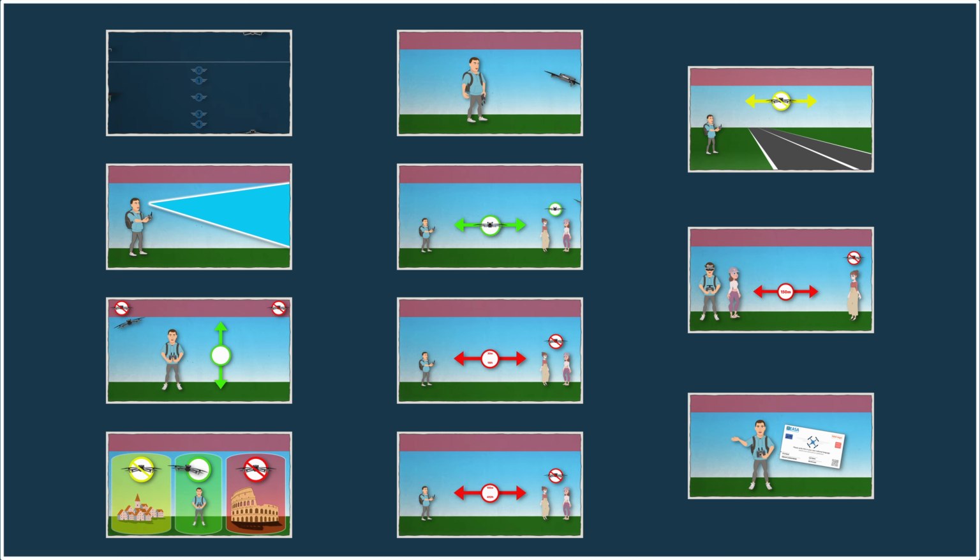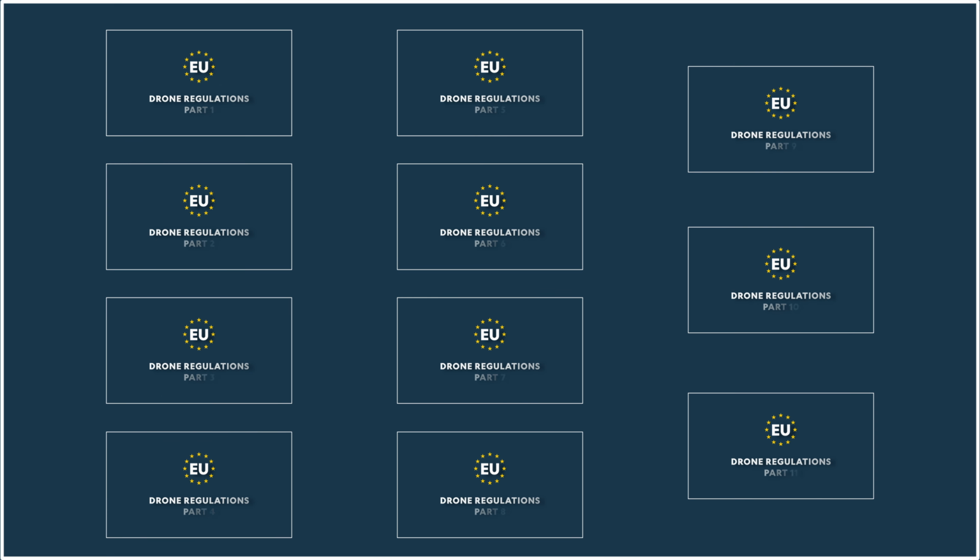As always, remember, you are taking full responsibility for your flight, and if you're breaking the law, you may be fined or even prosecuted for that.